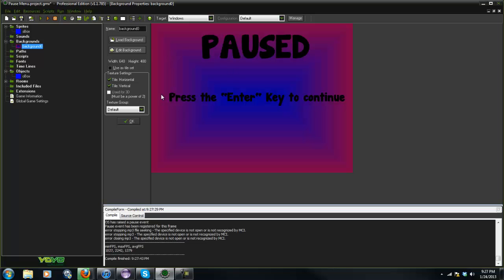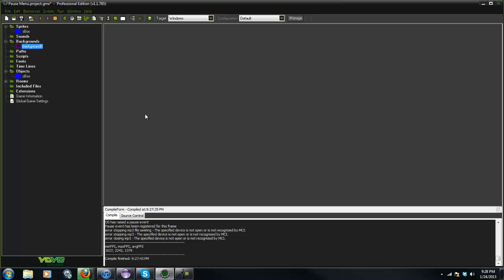This is just the pause menu. Press Enter key to continue. Now, you can put buttons in here in the actual game. I just got a little lazy and said Enter key. Obviously, buttons you could do, and it's pretty easy. If you have any questions on that, you can leave it down in the comments section.